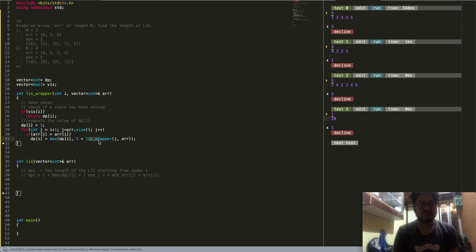That's why we always use the LIS wrapper, and that's why this entire memoization approach is also known as the top down approach. Whenever a particular state is called for the first time, it has never been solved before. So that's another reason I have to use the LIS wrapper over here. I hope you guys got a feel for why we are using the LIS wrapper.